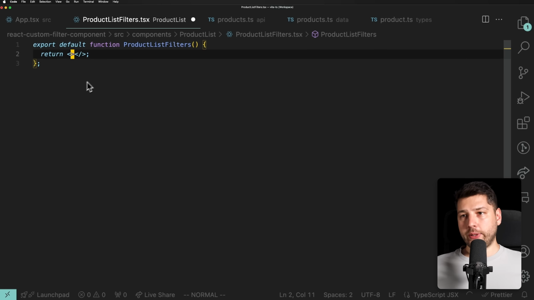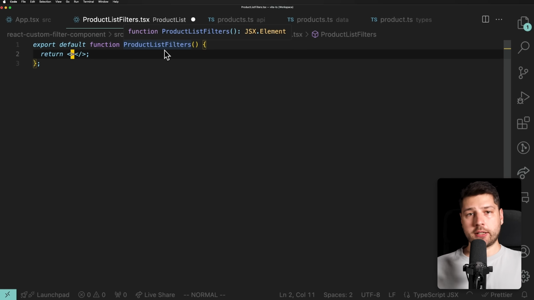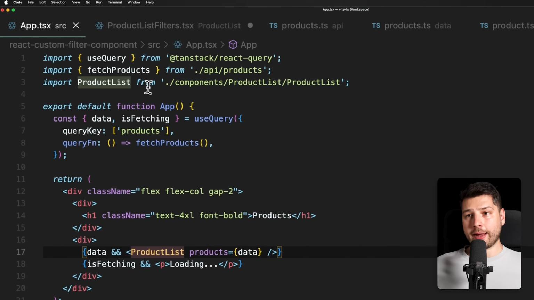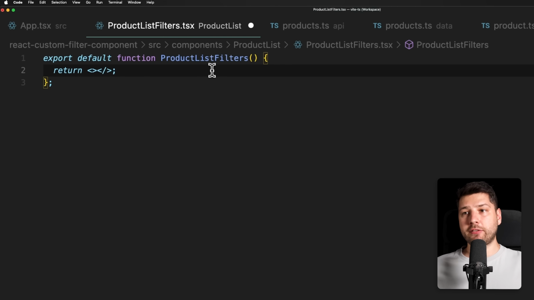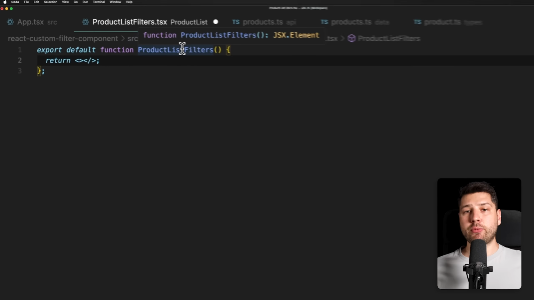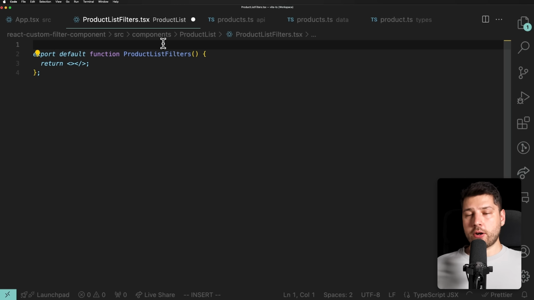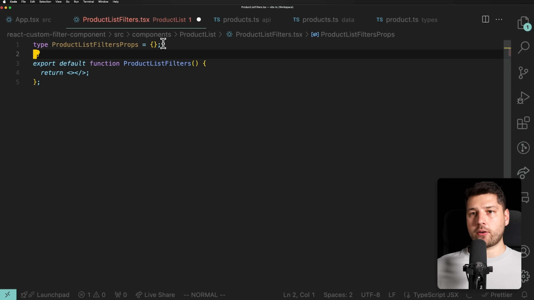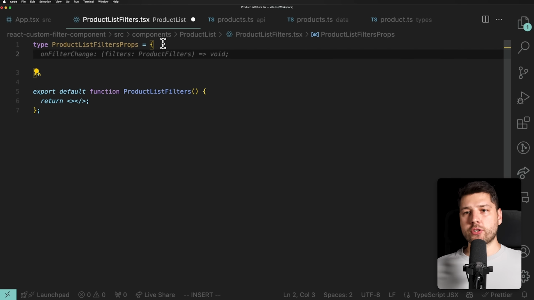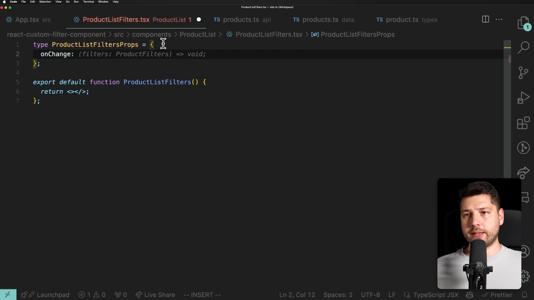Now, as we said, we need here to manage all of the logic related to the filters. That's one thing, but also we need to actually have a callback from the app component to be able to send those filters up. So that means that we need to define props for this component and have it receive a callback. So we're going to do type ProductListFiltersProps like this. That is going to be equal. And now what we want to do here is we want to have our callback, right? So we're going to call this one onChange just to make it a bit simpler.